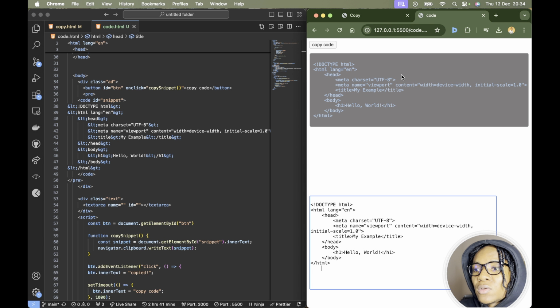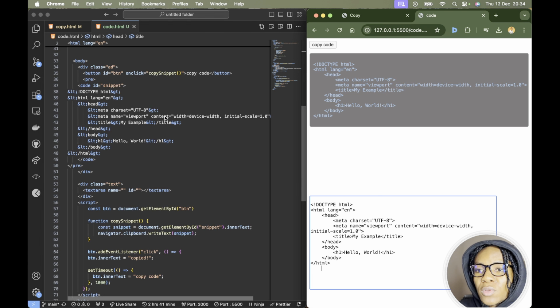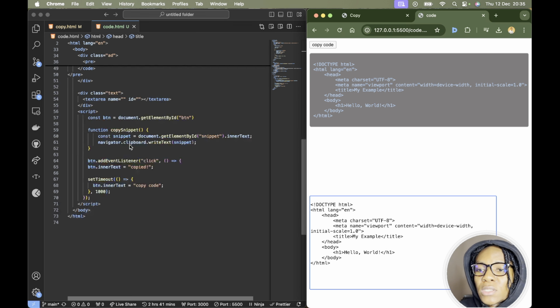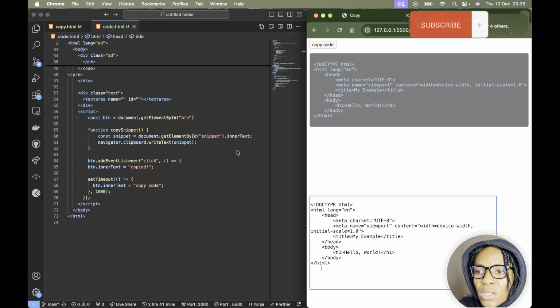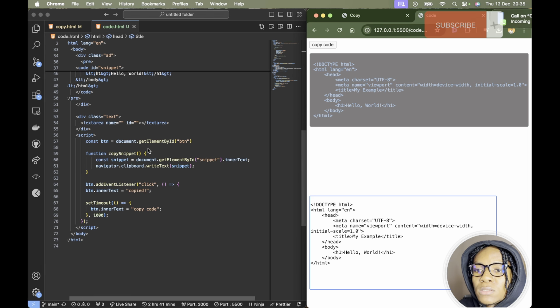Now, if you're wondering how this works, it is a little bit more complicated than just a button where you add the function directly into it. As you can see from the code, I wrote the code down and gave it an ID of snippets. Now, in my JavaScript, I created a function called copy snippet, and I got the element by ID of that code snippet that I created earlier, dot inner text, which will fetch the text that is inside that element, and then pass the snippet into the clipboard function. And that's simply what makes it work.